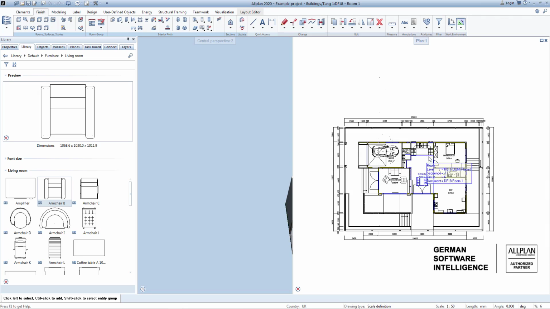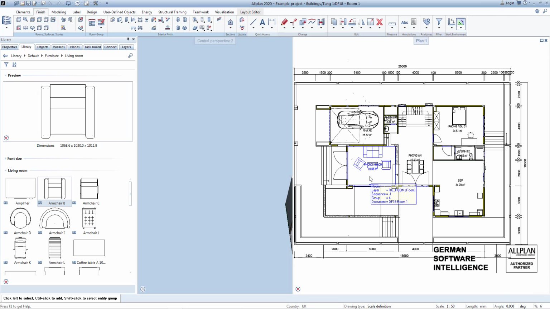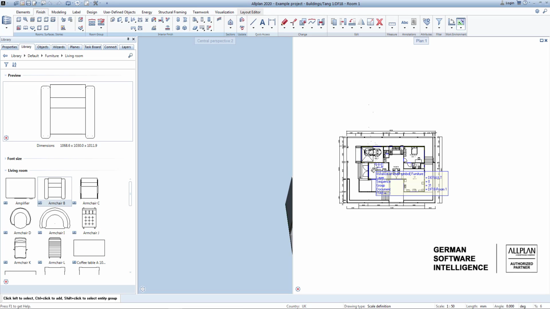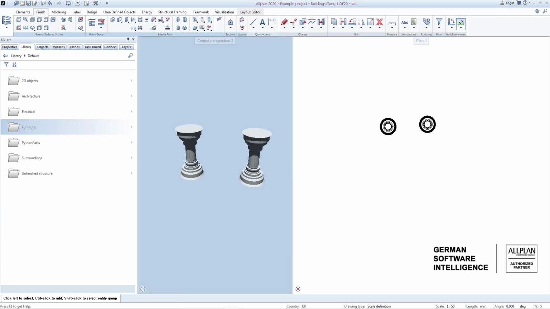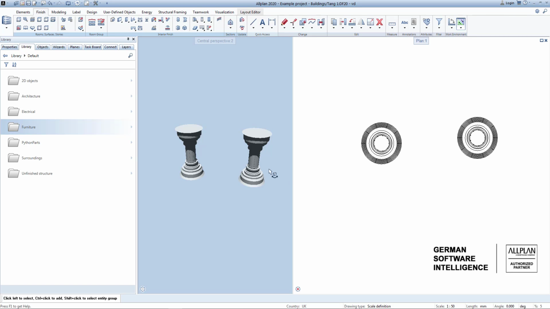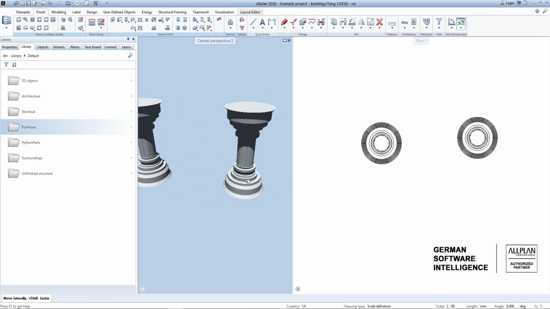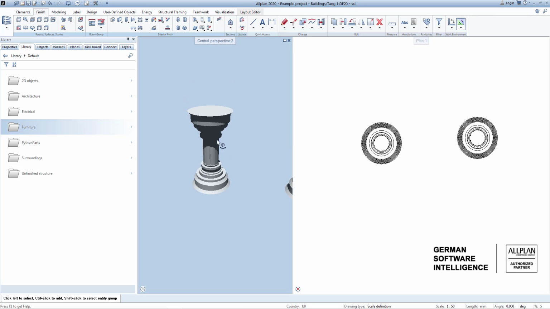Two. Create the furniture object yourself and add it to the library. In case you want to create any object, you can also add it to the library. For example, I created a 3D object. Select Create Group, Element Group, to make group this object and name it.